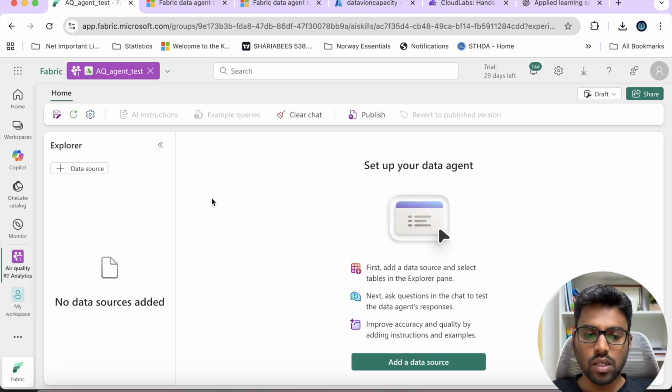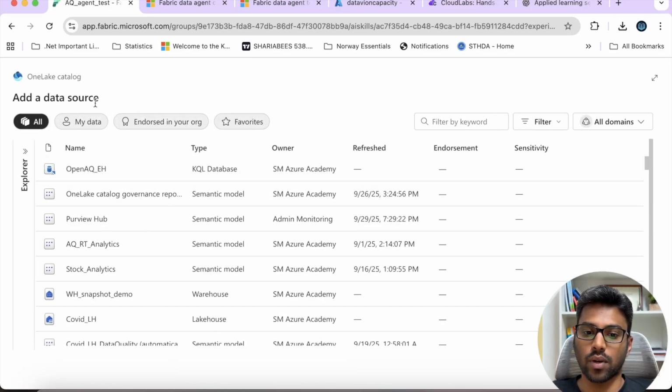The first thing you need to do once the data agent is created is bring in your data sources. It could be a Lakehouse, a Warehouse, an Eventhouse, a KQL database, or semantic models. Bring in the data sources and then select the required tables for you to reason over your data. Click on data source and it will take you to the OneLake catalog, where you can see all of the data that resides in your OneLake to choose from.